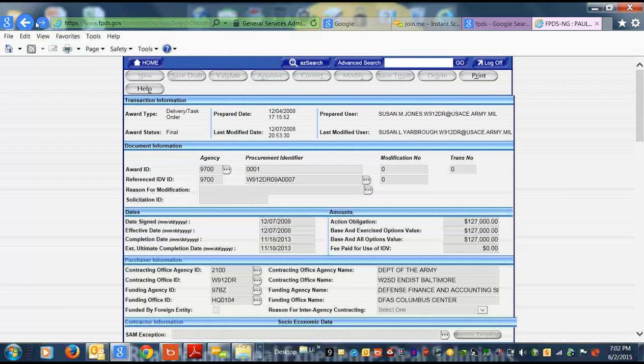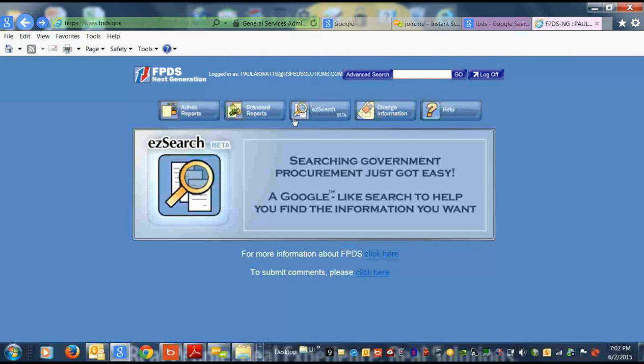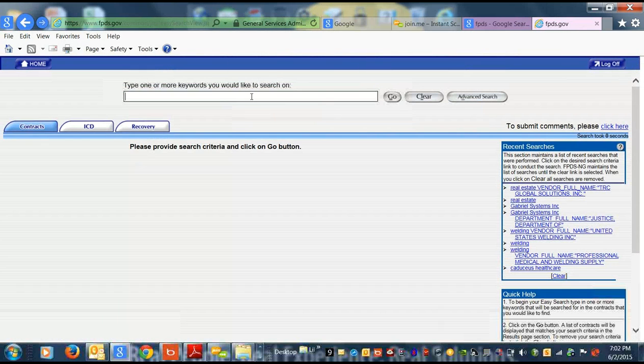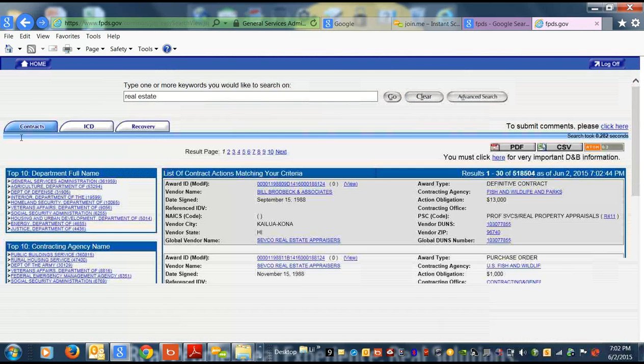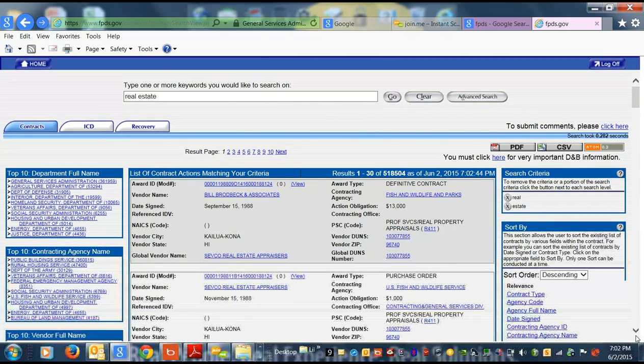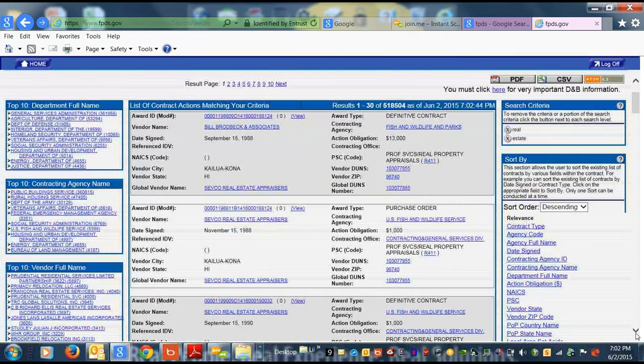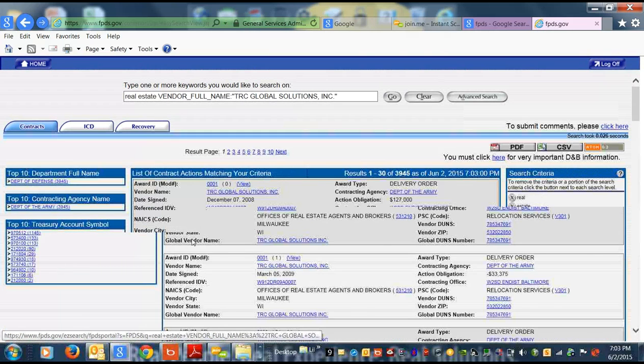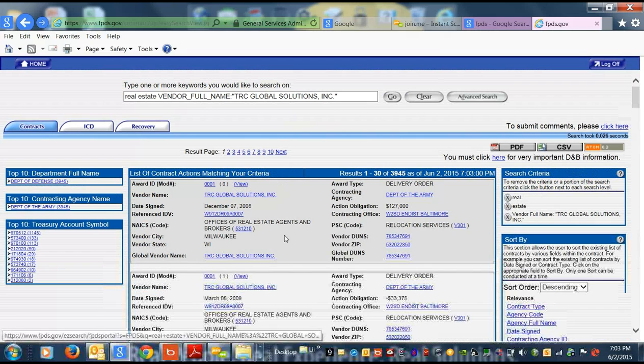If I go back and go out, let me do that one more time. I'm going to put in real estate, and I'm going to look back at that same company that we just looked at. The other beauty of this website that I love is that you can actually download all of that particular company's contract information.